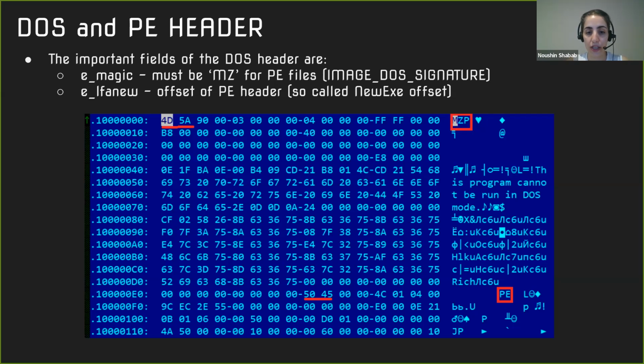Also, there's another magic value, which is the PE. That is the start of another header in the executable file, which is the PE file. Why don't we use this magic value in YARA rules?